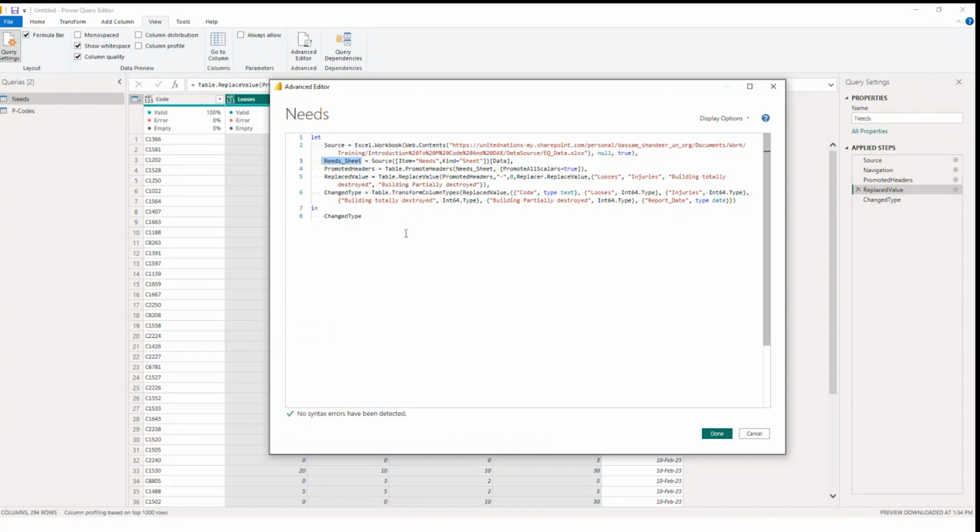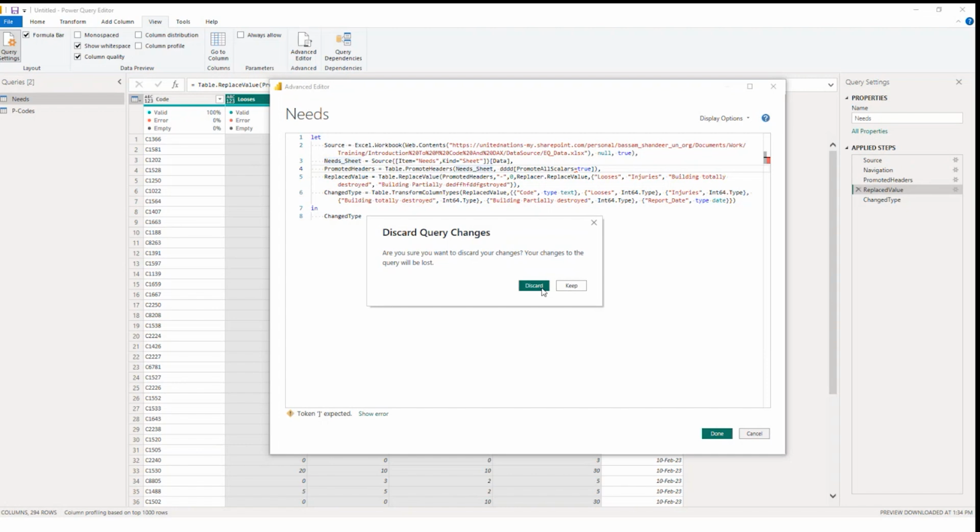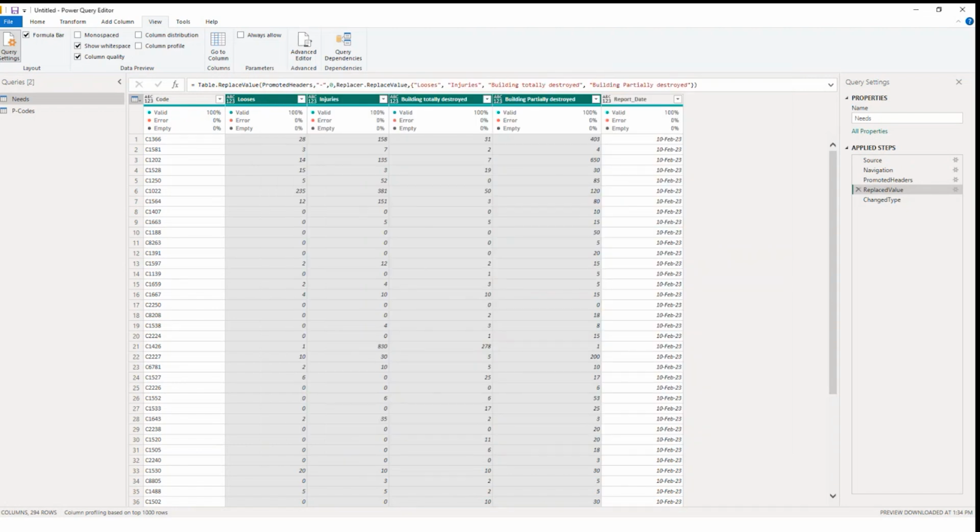So the first advice when you use this editor is to take a backup. We can select all, Control C, and after that open Notepad and paste it there. So if anything goes wrong or is not working, it will give you an error, so it's better to have a backup of your script before you go.